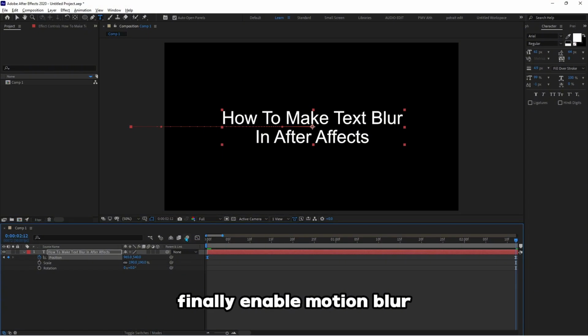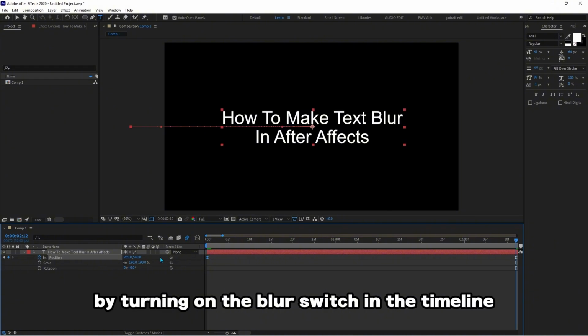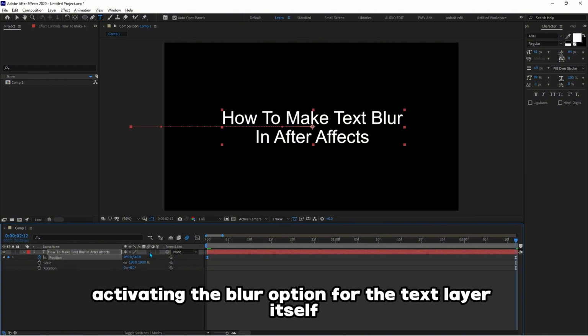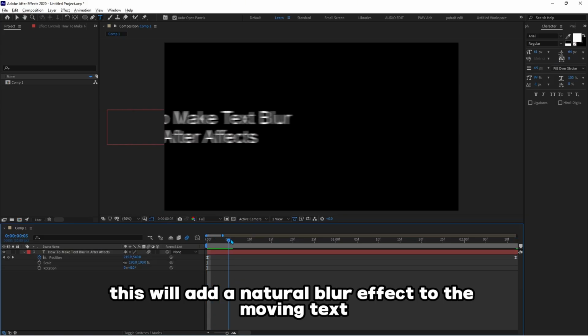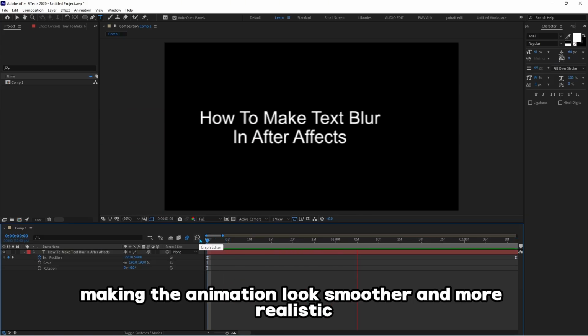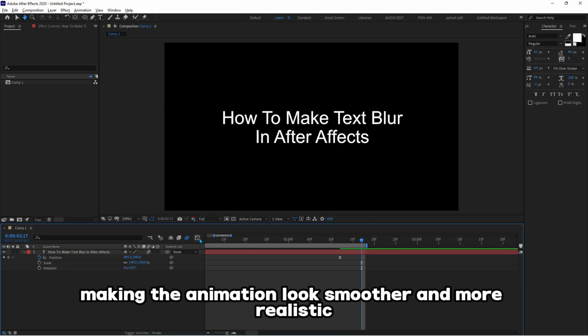Finally, enable motion blur by turning on the blur switch in the timeline and also activating the blur option for the text layer itself. This will add a natural blur effect to the moving text, making the animation look smoother and more realistic.